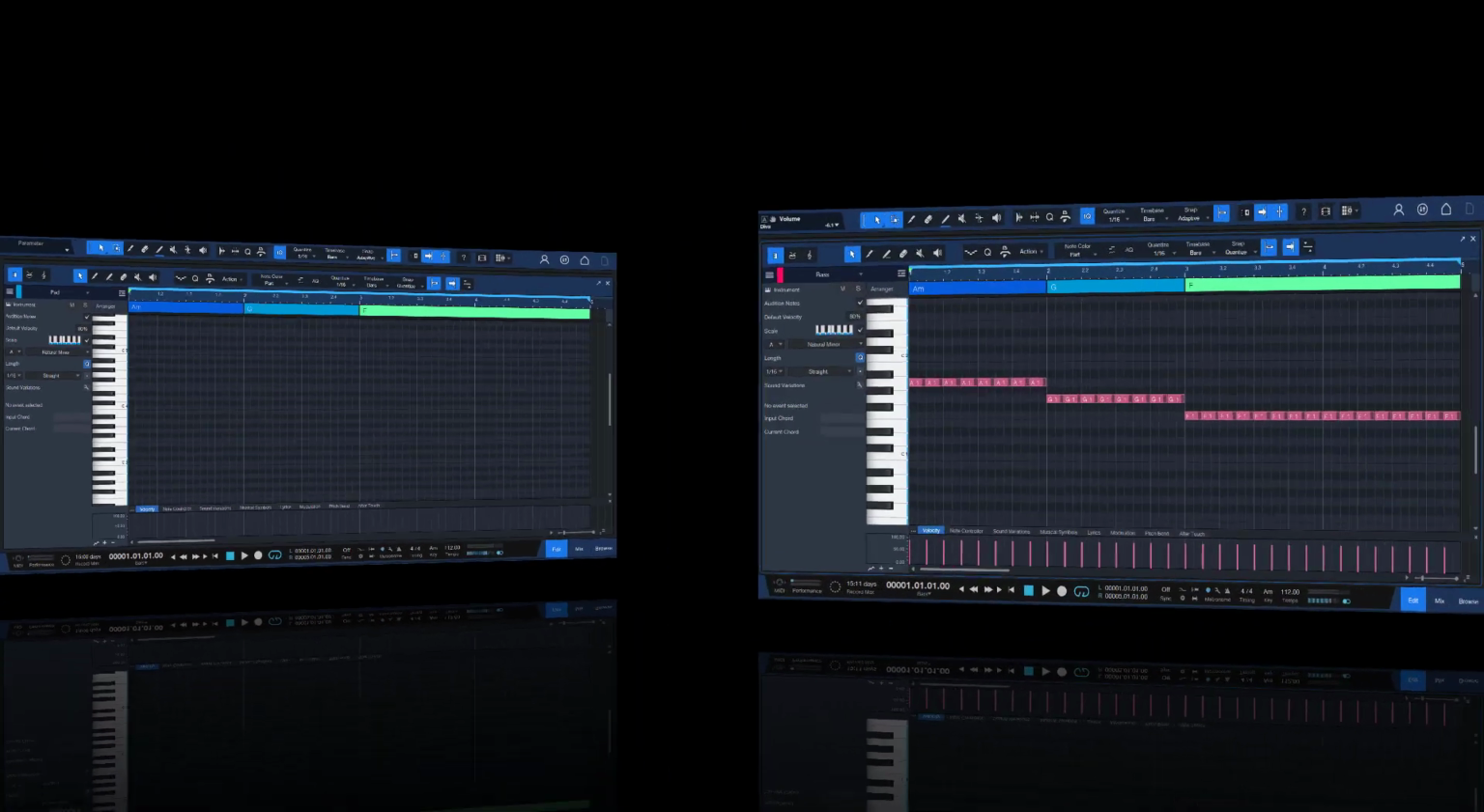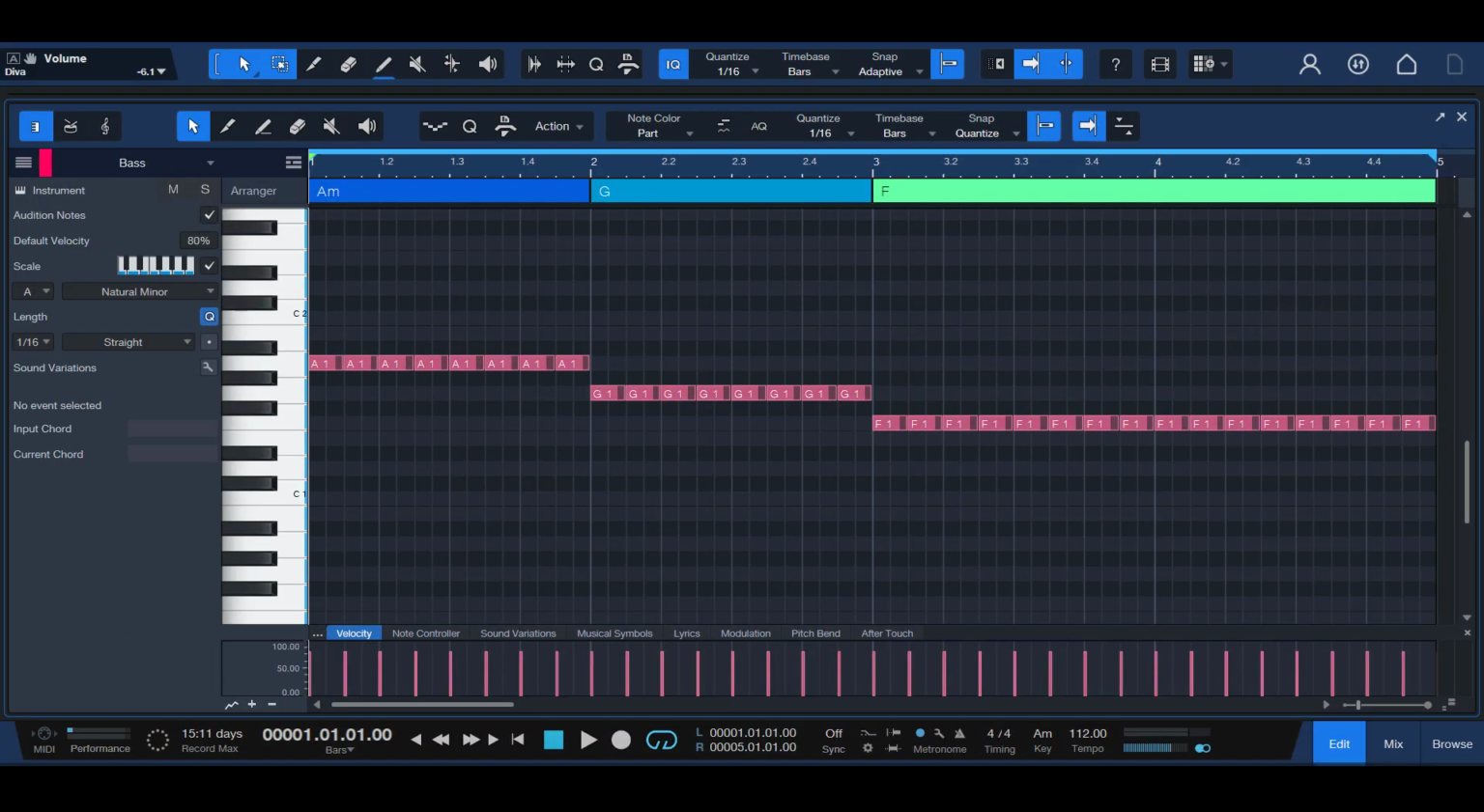Let's do it. For this tutorial, we'll use a 4-bar chord progression in A minor that consists of 1 bar of A minor, 1 bar of G major, and 2 bars of F major. The tempo is 112 BPM. We have a simple kick and snare pattern along with the bass playing root notes in eighths. It sounds like this.